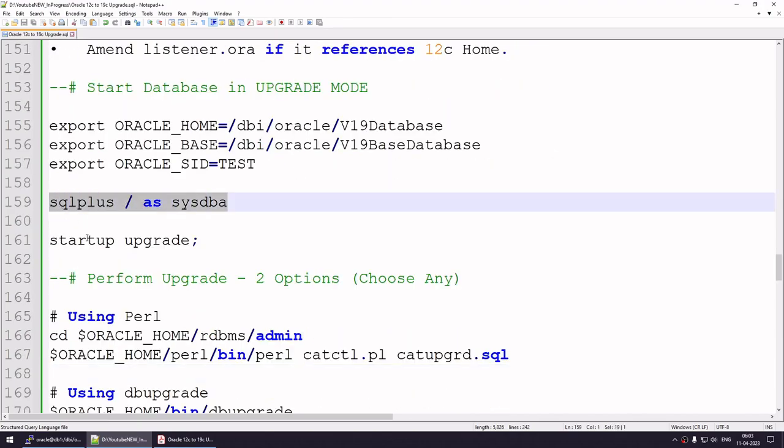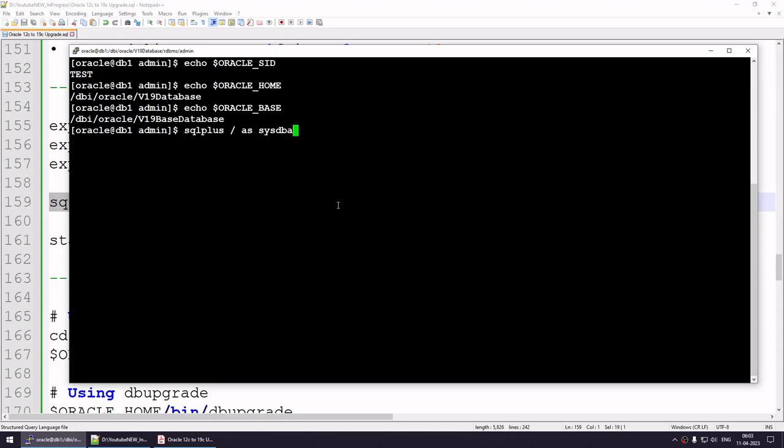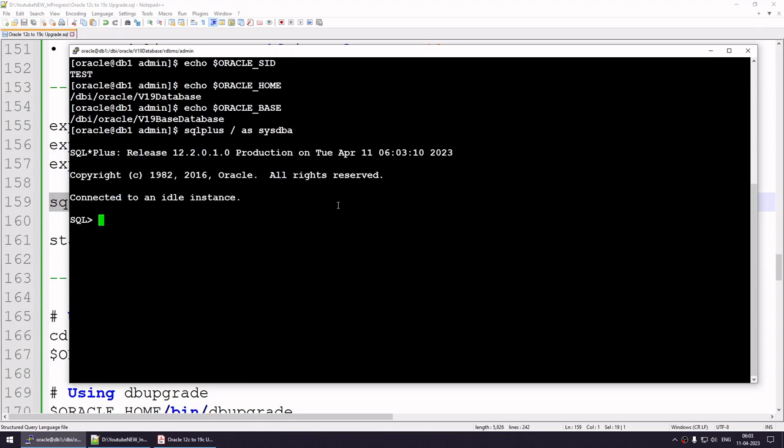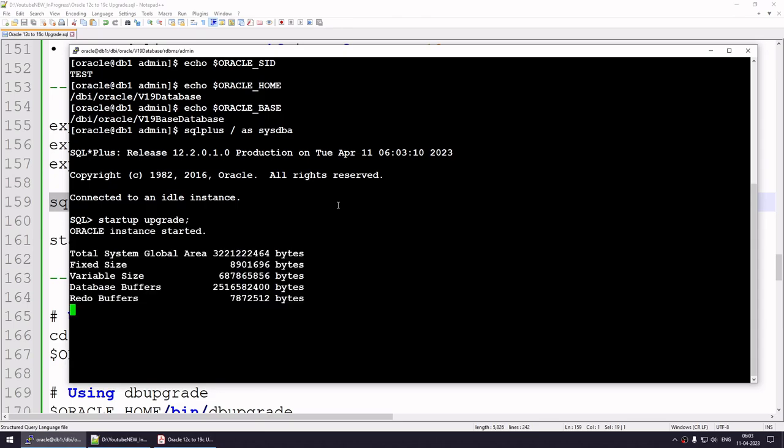So let me connect to SQL Plus as SYSDBA. Currently this particular database is in shutdown mode. We need to start this database in startup upgrade mode. So this is what we are going to do. Once the database is started in the upgrade mode, let's give it a minute for the database to start in the upgrade mode.